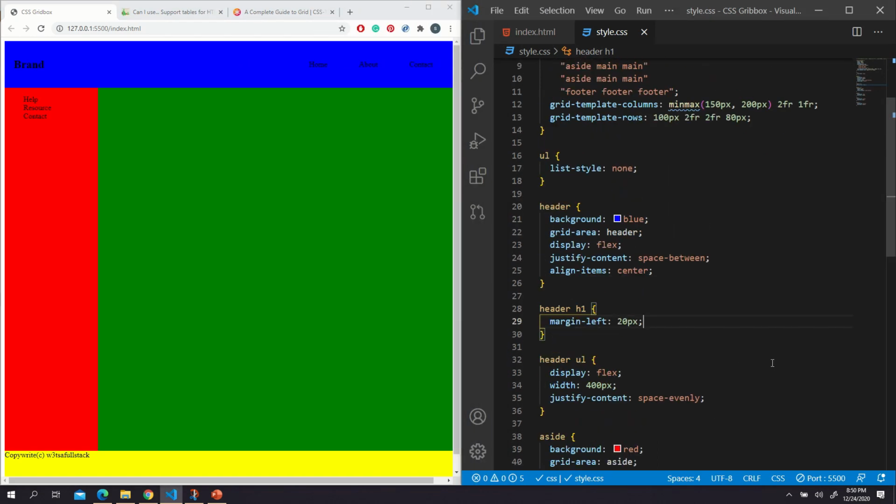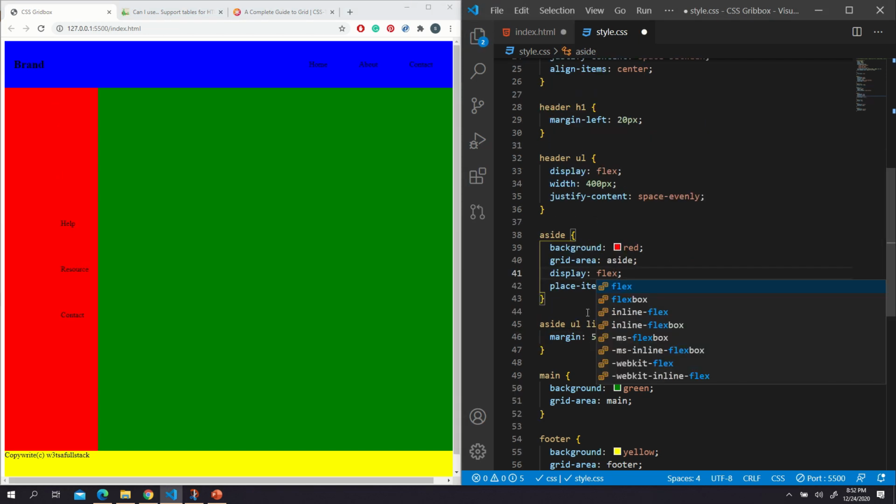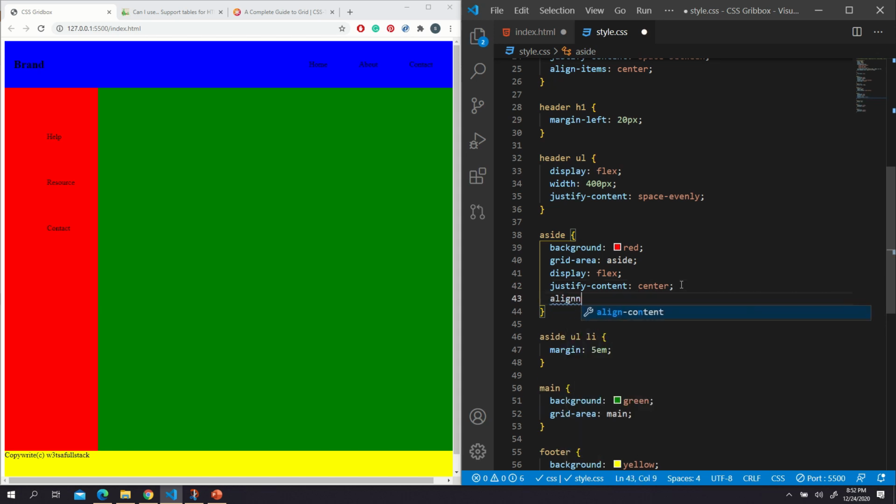Okay, so that's my header, and let's take a look at aside. And for aside, I want these three to be at the center. Flex, and I do justify content center, and then align items center. It works a little better.